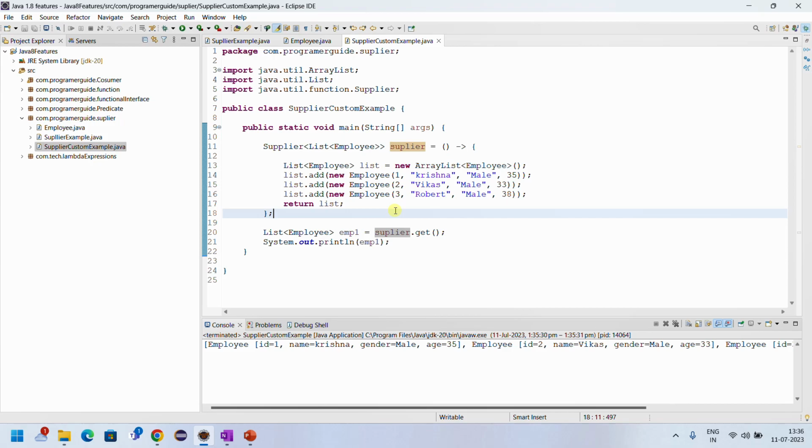So the Supplier interface has a single abstract method, get, to get the objects which are used by other objects to provide the output. So we can use the supplier object.